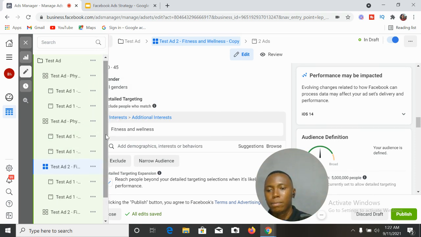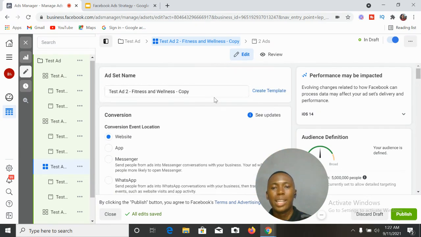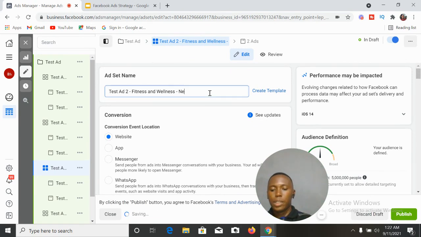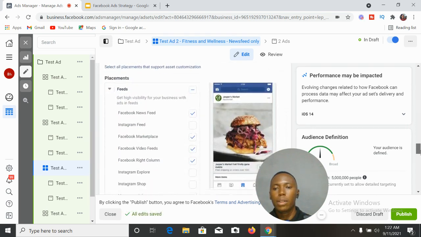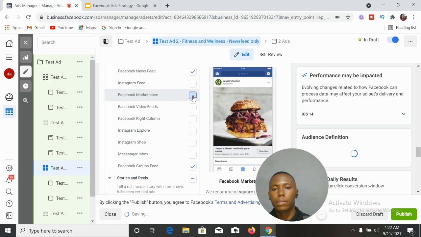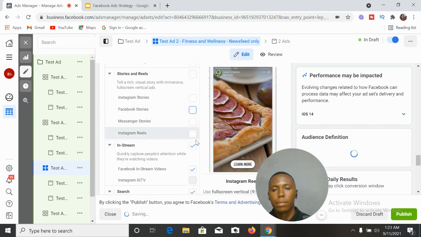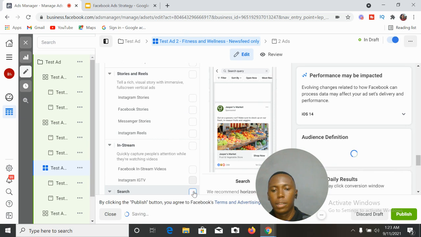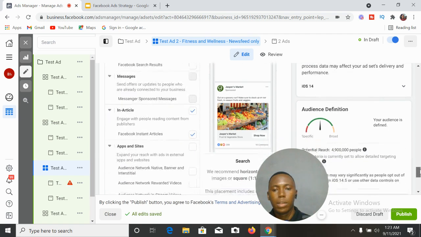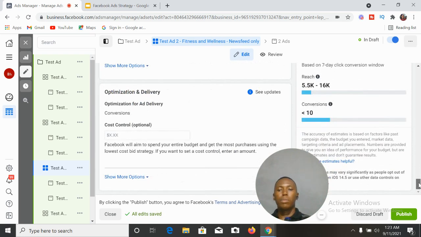I've duplicated it now, so we come up to rename it. Always rename it so that you can easily identify it. Newsfeed only. So you come down again, you uncheck all of this. Boom, we are good to go.